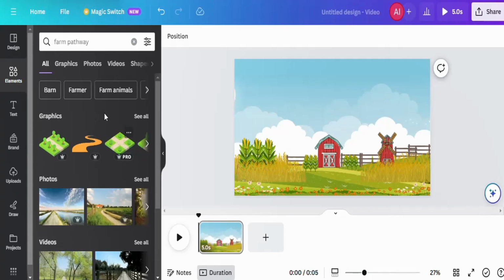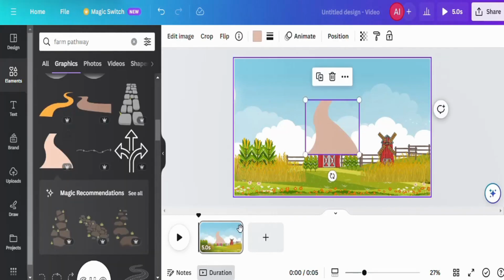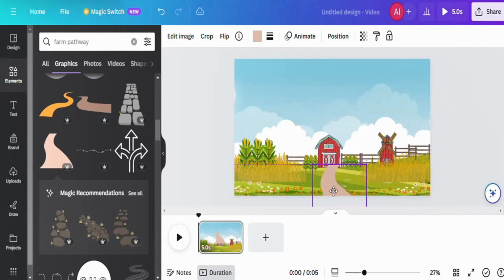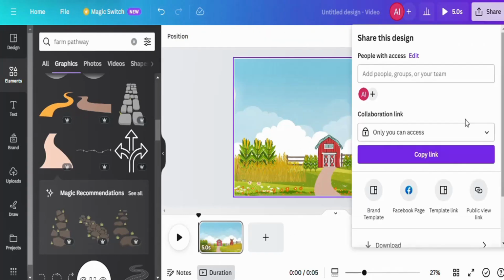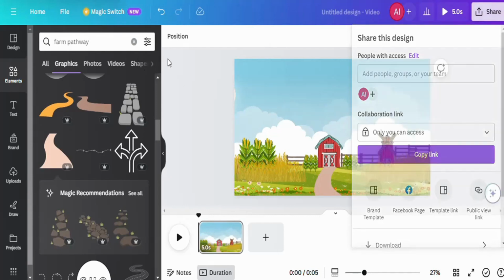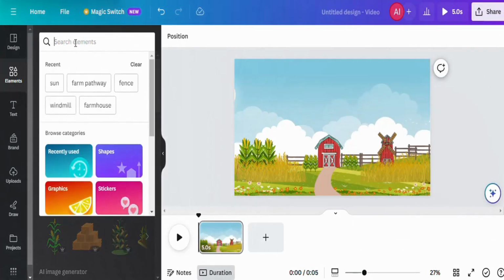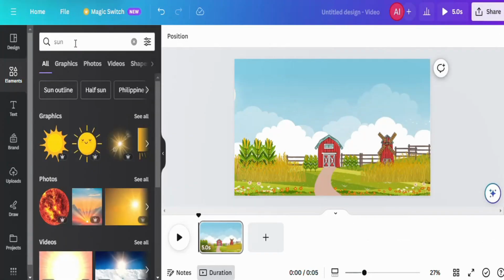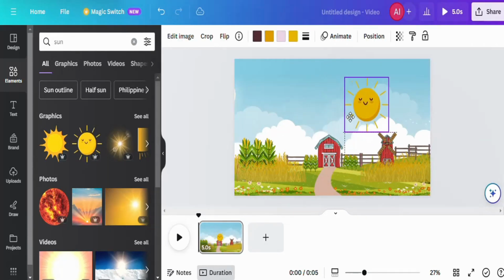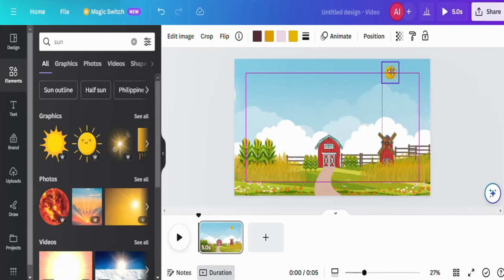Finally, I search for a farm pathway graphic. Select a preferred one and also add it to the background. Adjust its size to fit in perfectly. This is optional, but it can make your background image more unique. To add some charm to our background, let's look for a sun image that's friendly and suits our animation video well, and adjust the size to the background image.